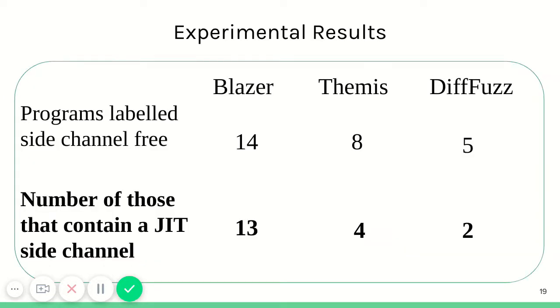We evaluate our approach on the Blazer, Themis, and DifFuzz datasets widely used for side channel analysis. Each of these datasets consists of two kinds of programs: the original programs containing a side channel vulnerability and their fixed, safe counterparts. We experimented on both sets of programs, but I show our results on the safe variants here.